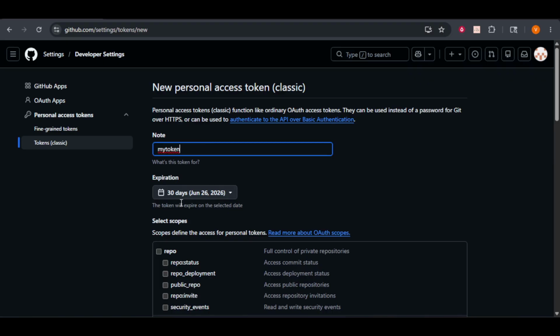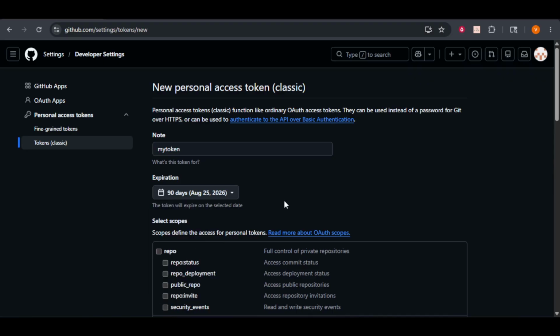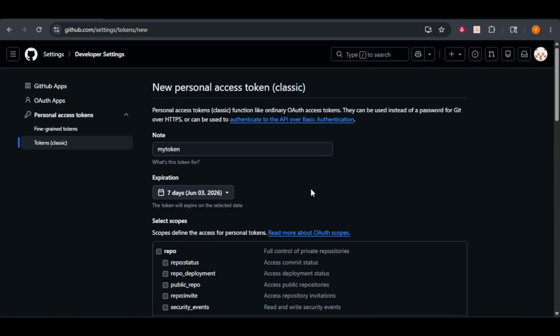GitHub allows you to choose the expiration window that suits your needs, ranging from 30 days to 90 days, or even custom durations. Selecting an expiration date is crucial for maintaining security, as it ensures tokens are not left active indefinitely, reducing the risk of unauthorized access.